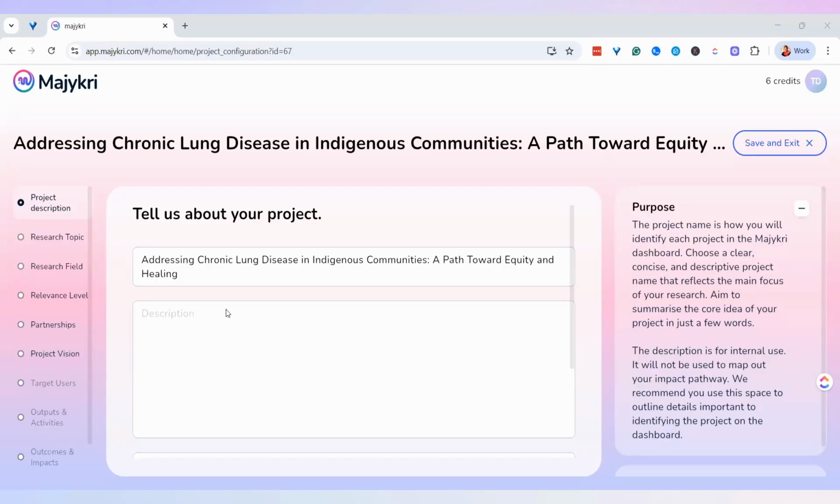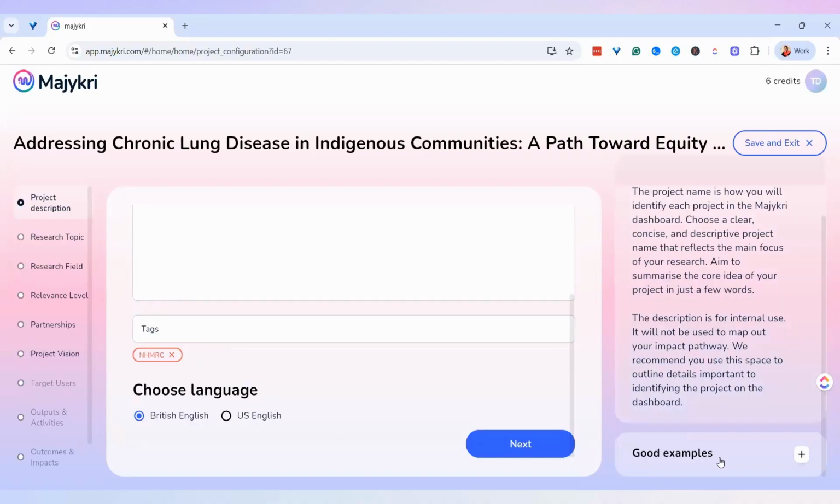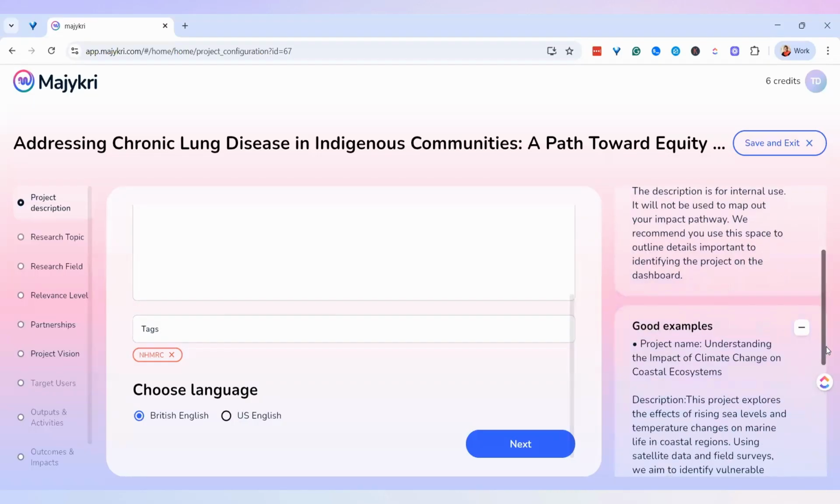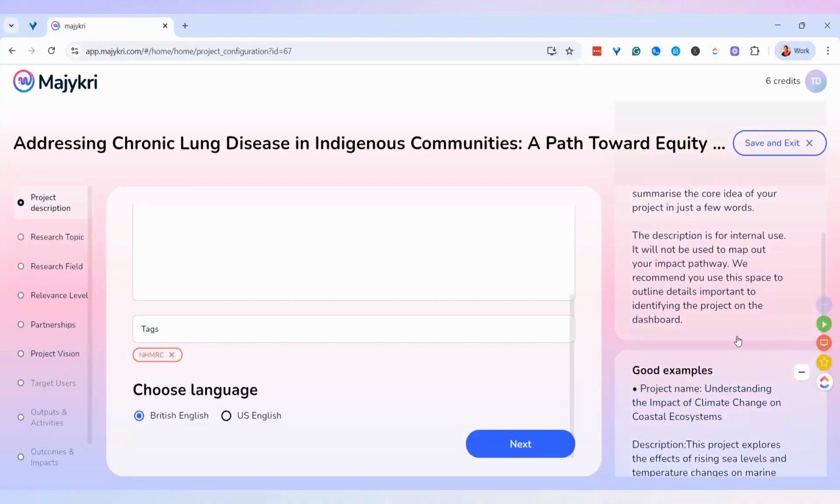As I said, you would put in the title of your project, any description you want to add if there's any other details, and any tags. I've added a tag here for the funder that this comes from, and then choosing the language. On the side panel, it gives you some examples of what it looks like to write a good project name, title and description versus a poor example. So we've got that information in there.